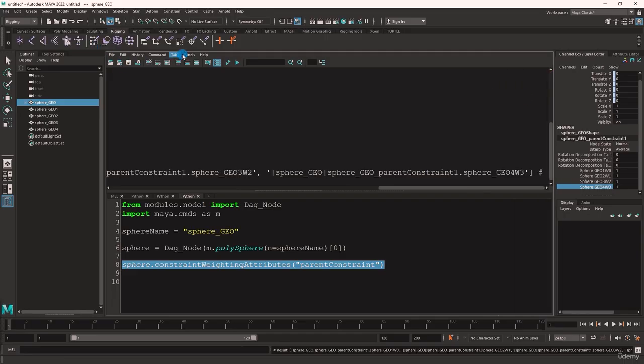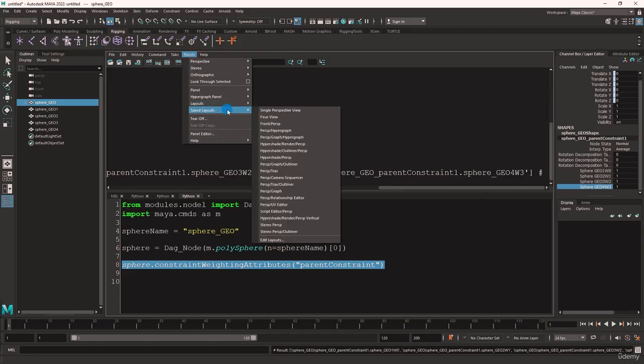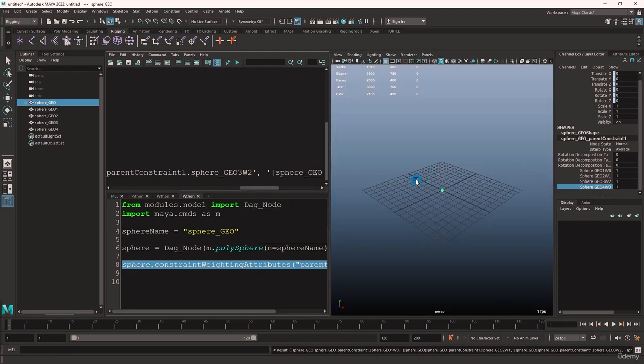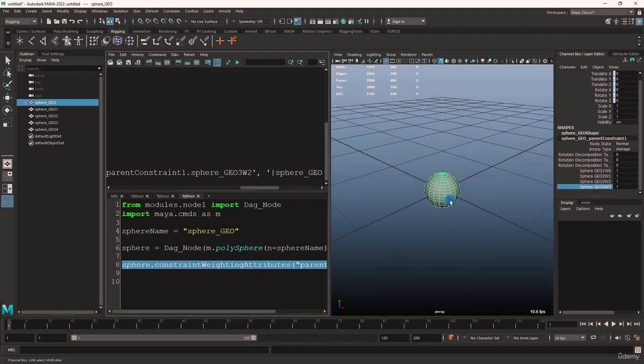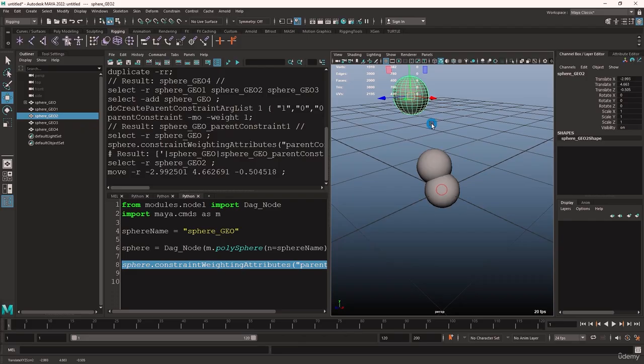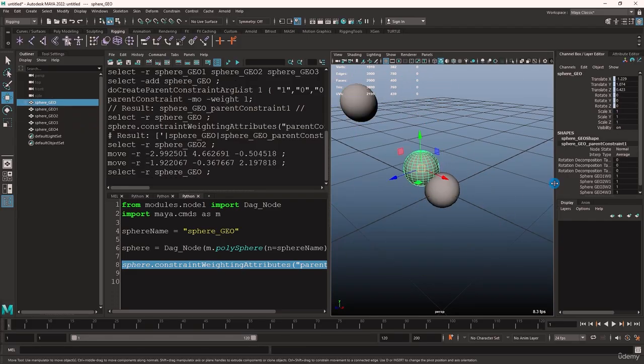I don't even have the window open. Let's go to panels, save panels, and script editor perspective. There we go. So, let's see, got that. So we've got our sphere.